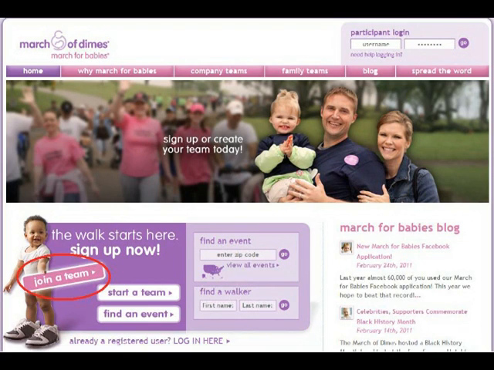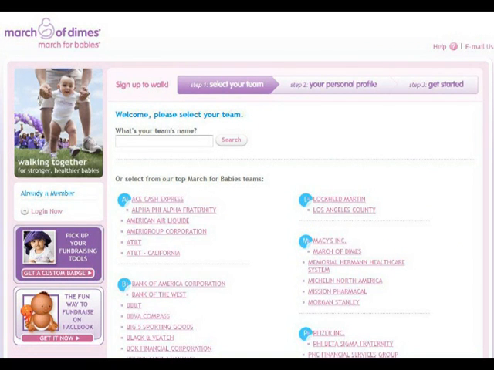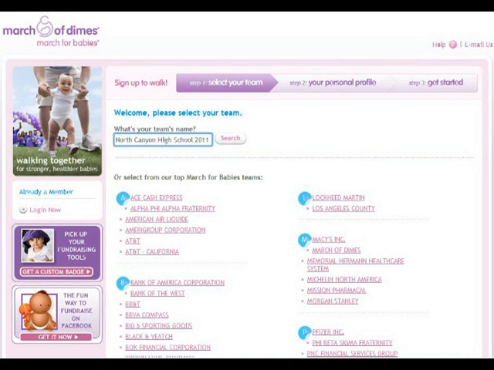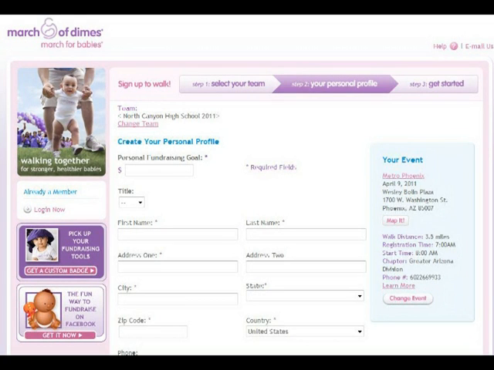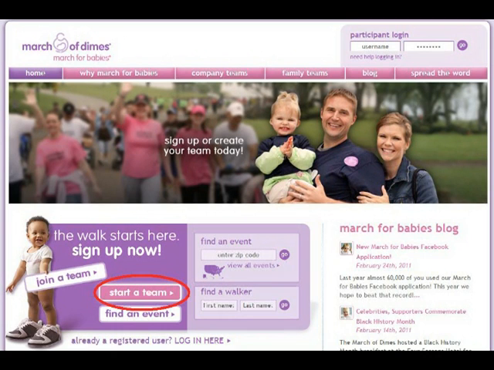If you clicked on Join a Team, your screen should look something like this. Type in the name of your team in the text box and hit Search. Click on the appropriate team, and then you will come across a screen like this. This registration form is exactly the same as the first registration form for the members who are starting their own teams, so hold tight for a bit while I get the team starting members up to speed on where we are.